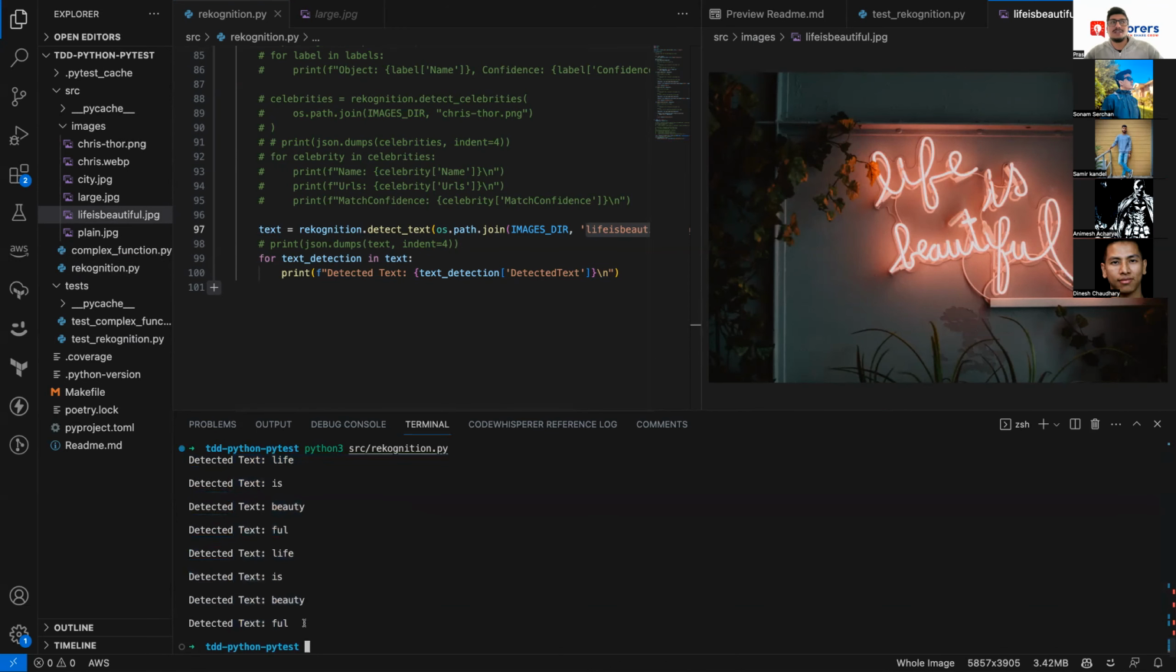It's not perfect, but as you can see, it's got there. Life is, beauty, and then saying that's full at the end. It thinks it's a different word, but it's not.